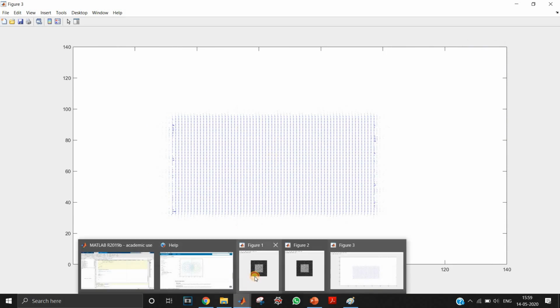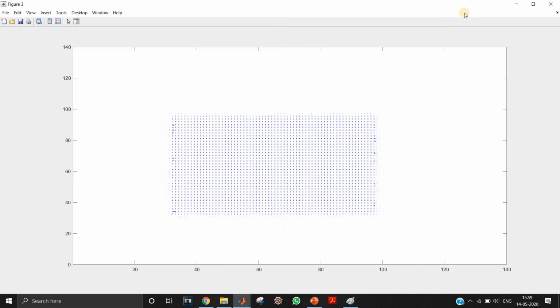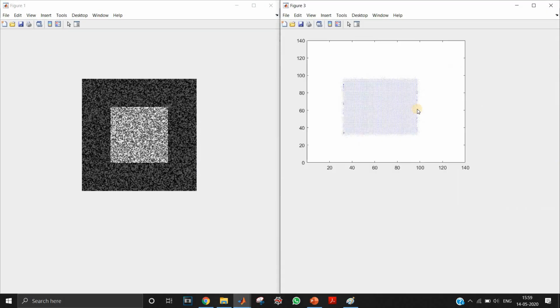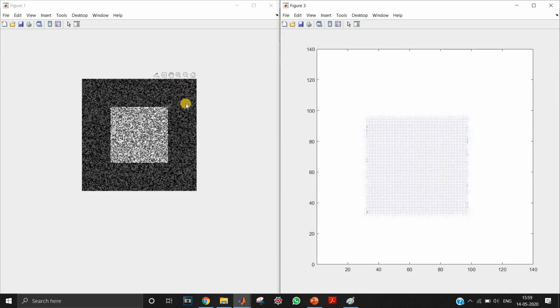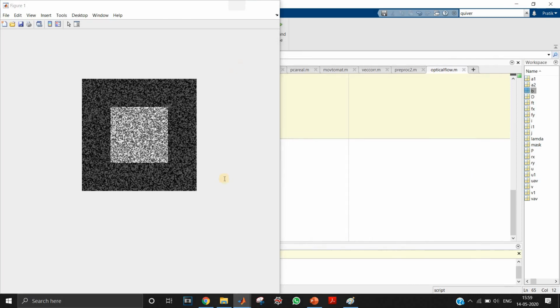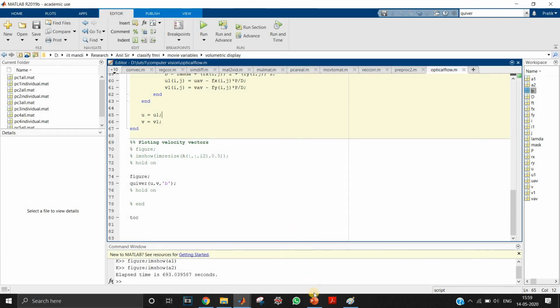So these pixels that were outside were not moved. Only this white box was moved by 1 pixel. That is quite evident in the plot. So this is the first result that I wanted to show in this particular program.